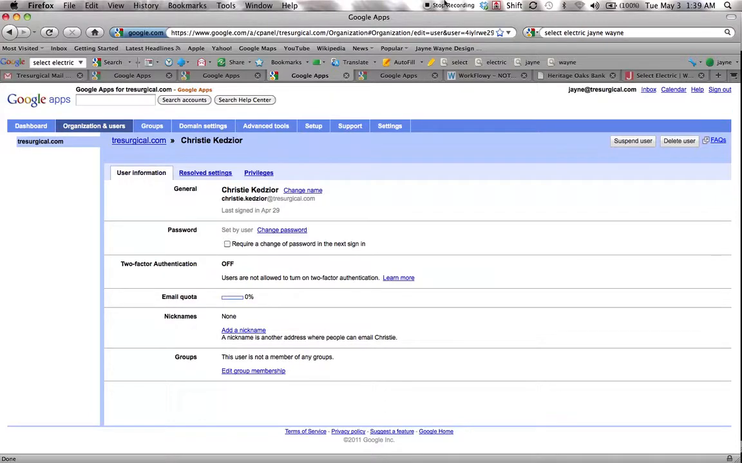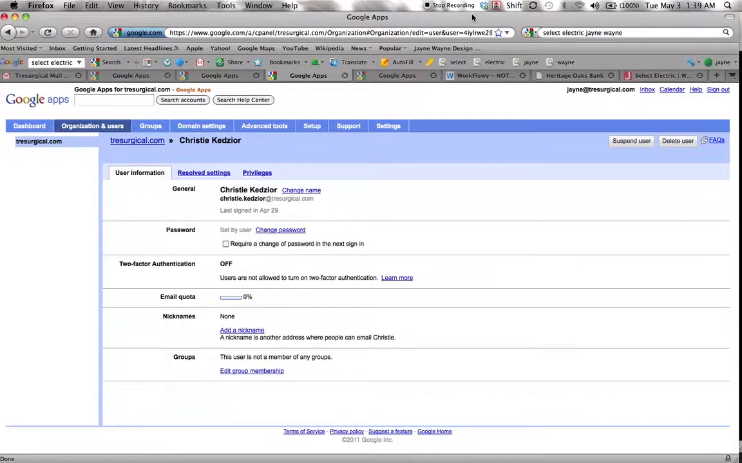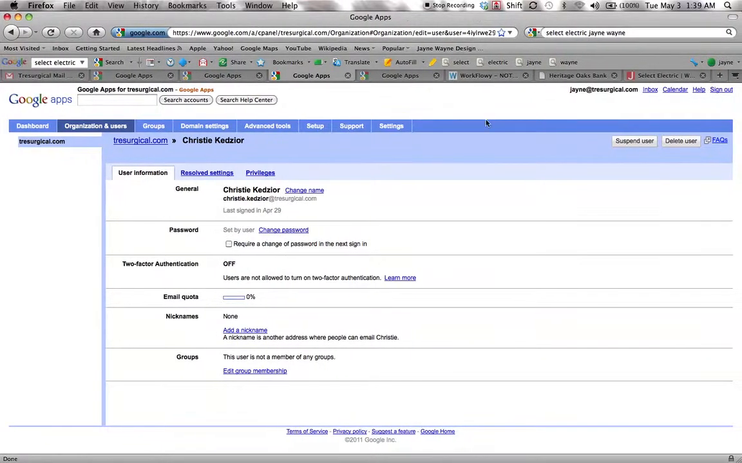Okay, that's it for the basics of administrating and adding a new user and also resetting passwords in your Google Apps account.